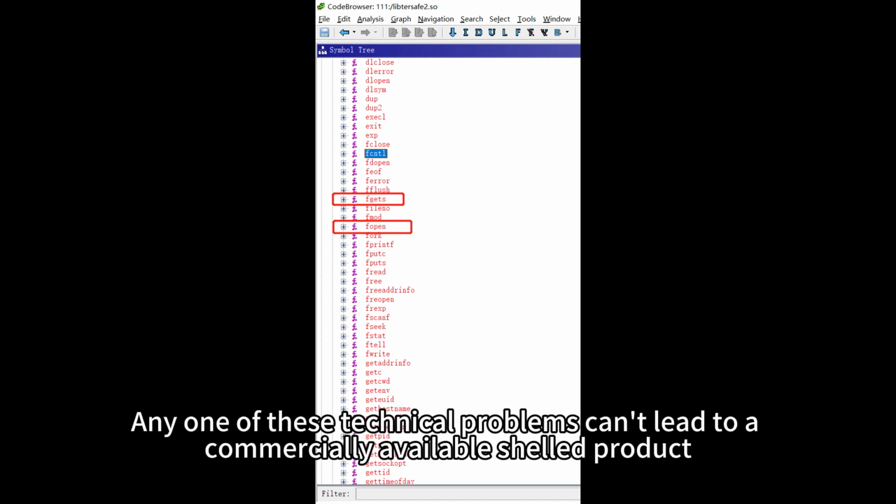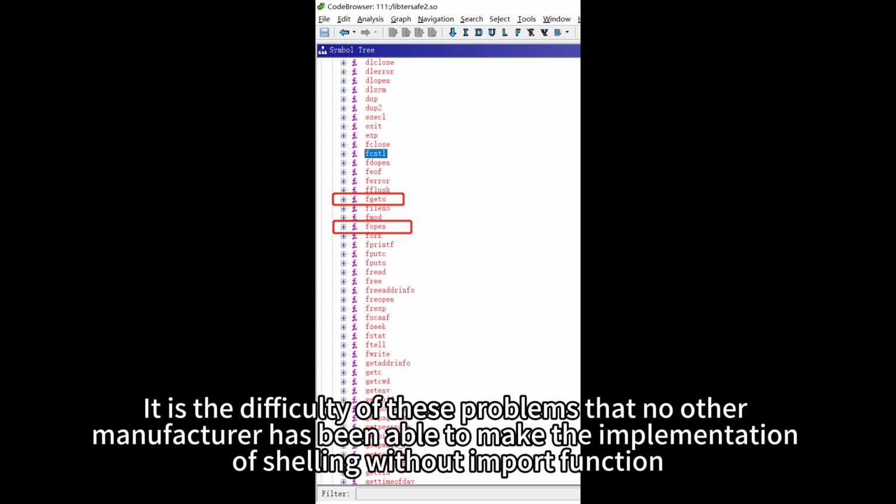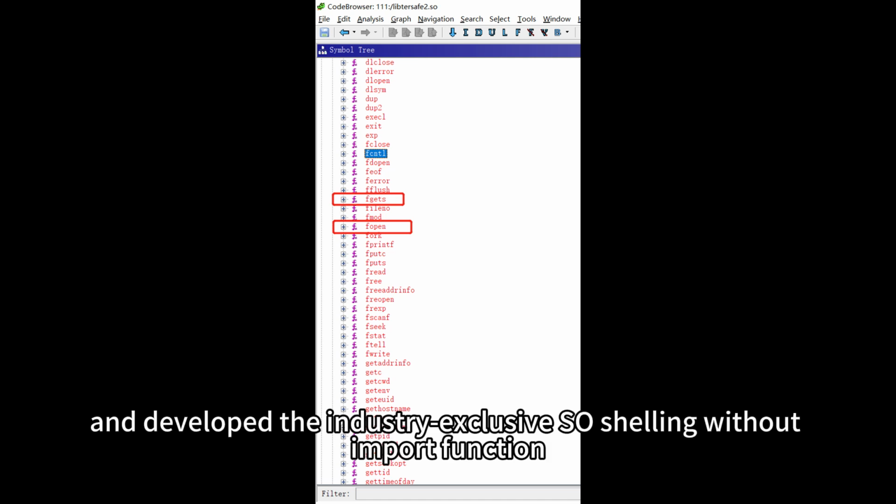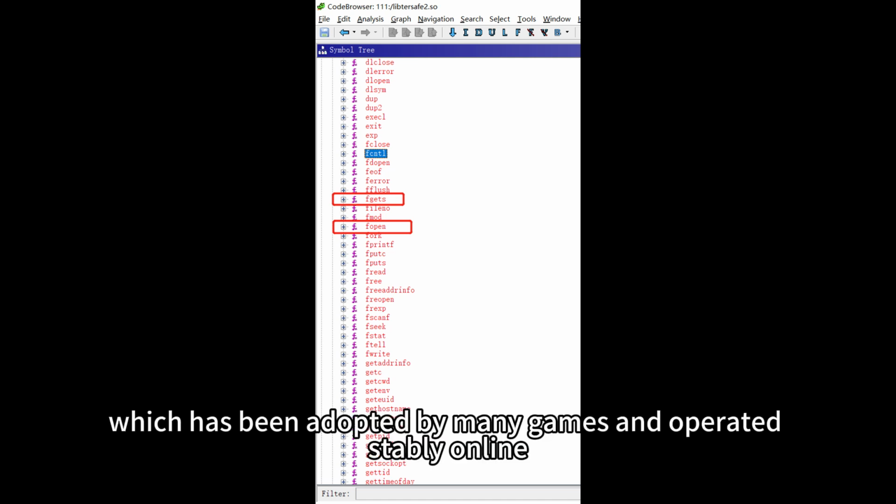Any one of these technical problems can prevent a commercially available shelled product. It is the difficulty of these problems that no other manufacturer has been able to implement shelling without import functions. JikGuard has conducted in-depth research, perfectly solved all the above problems, and developed the industry-exclusive SO shelling without import function, which has been adopted by many games and operated stably online.